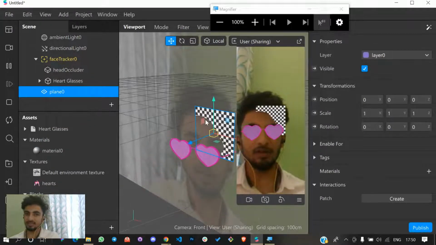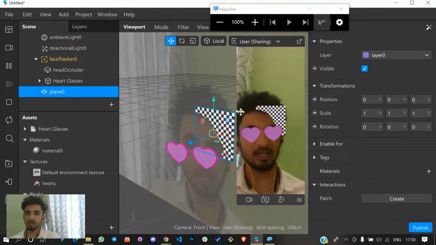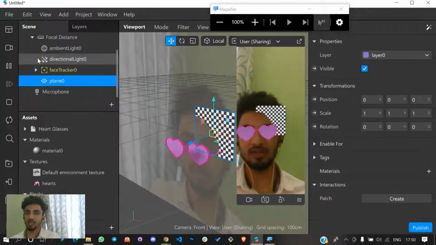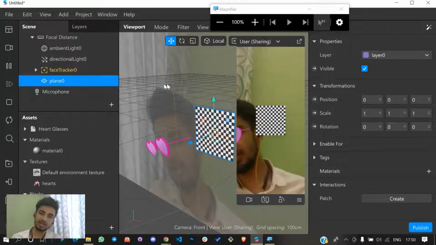Now if we see, this plane is cutting this out. So how can you rectify this? Why? Because this plane is outside the face tracker.